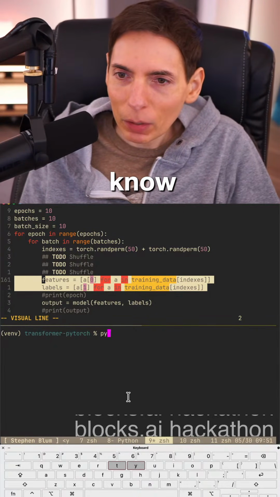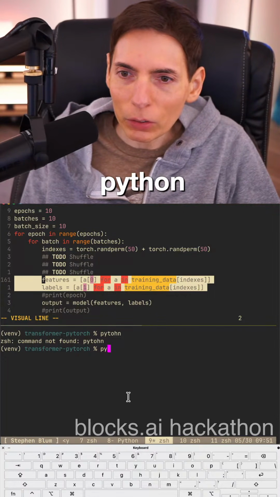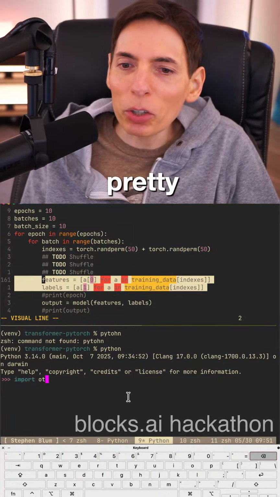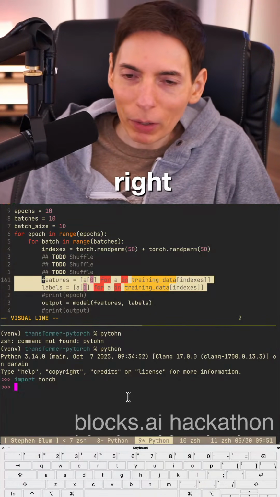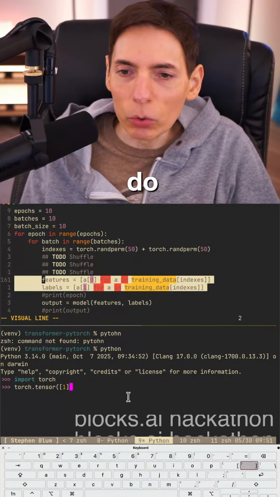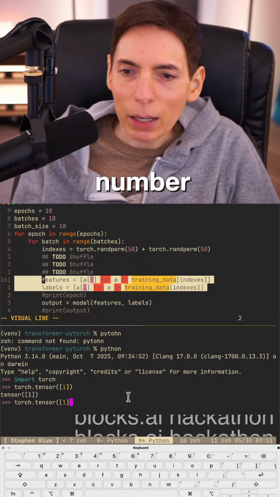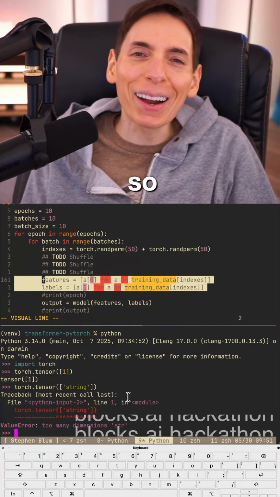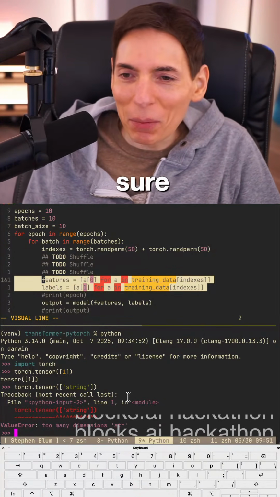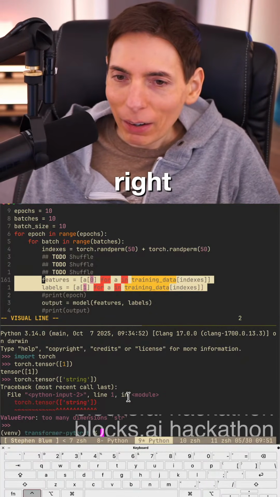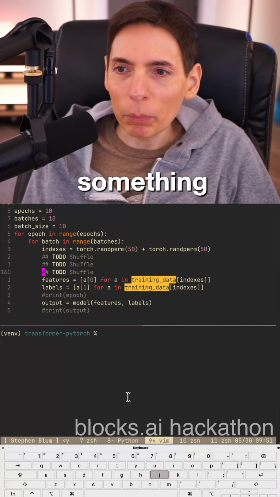Do you guys know? Let's find out. We're going to find out. Import torch. I'm pretty sure the answer is no. All right, torch.tensor, and then we can do a number, right? We'll get a number. Can it be a string though? Yeah, I didn't think so. I was pretty sure about it. That would have made it a lot nicer to deal with though. All right, we can't do that. So we're gonna have to do something different.